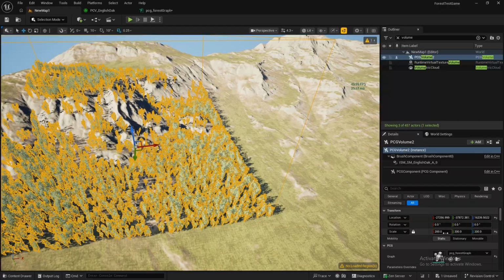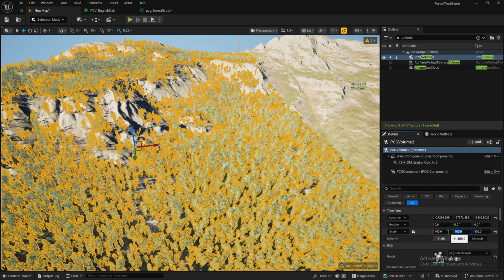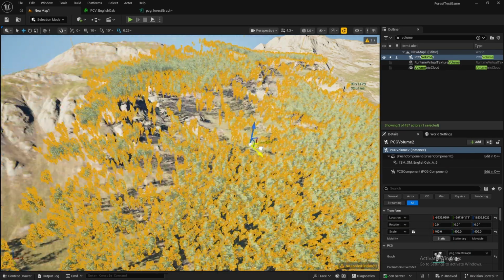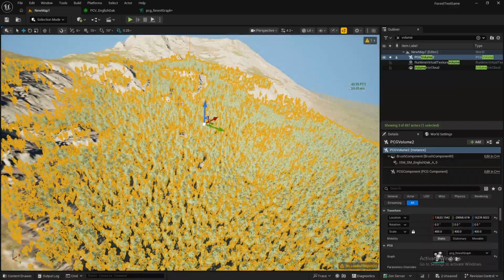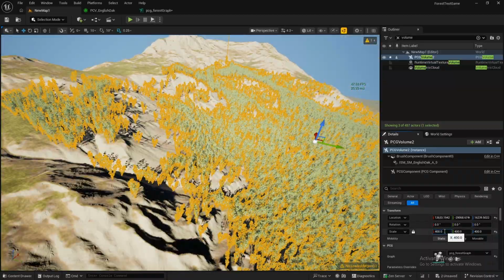Nice, that looks pretty good. We don't have trees on our slopes. So let's make the volume even bigger and move it so that there are trees on the top of the mountain. Now to make things more realistic, we want the trees to be more sparse as we get higher up.